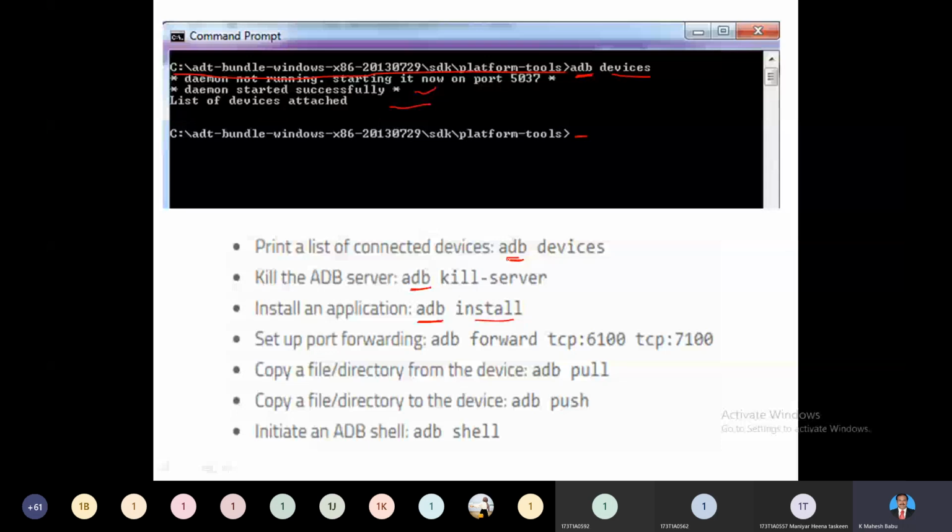So try to remember at least 4 or 5 commands. Whether you want to kill a server, whether you want to print the list of connected devices, we use this. And if you want to install any application, use install and so on. Okay, if you want to copy a file from the device to a directory, use pull. If you want to copy a file from the system to the device, we use push.